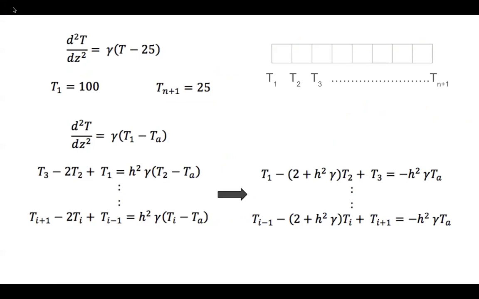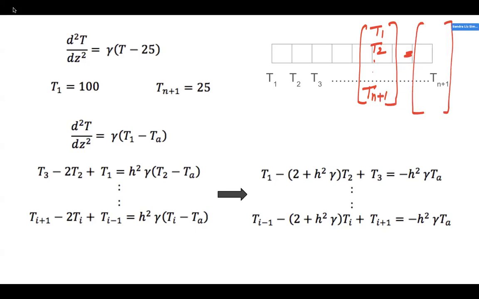Now what we have to do is create it in the form of a matrix. Here we know the vector. This vector has T1, T2 up to Tn plus 1, right? And here we have a B vector. This is Y, this is B, and this is your vector A.